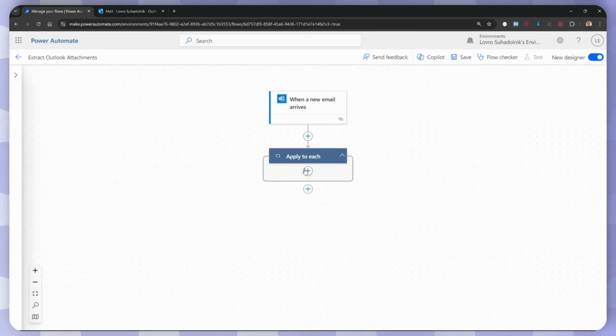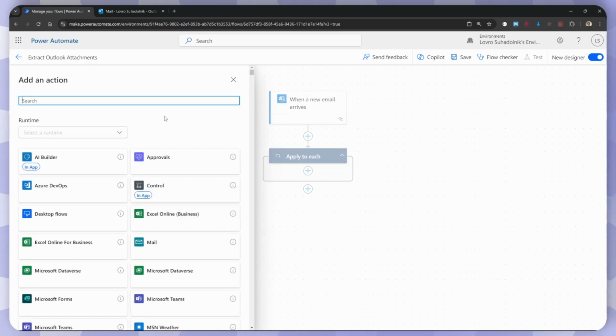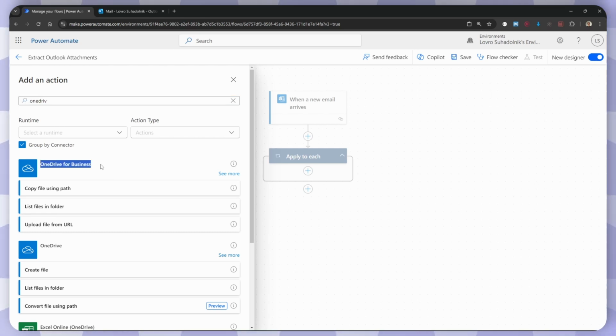And then under apply to each, I want to add a step which actually copies this attachment from Outlook, from this trigger, to my OneDrive. Let me just click on plus, add an action and search for OneDrive. So OneDrive for Business, that's the one that I would like to use. And that's probably the one that you're using as well.